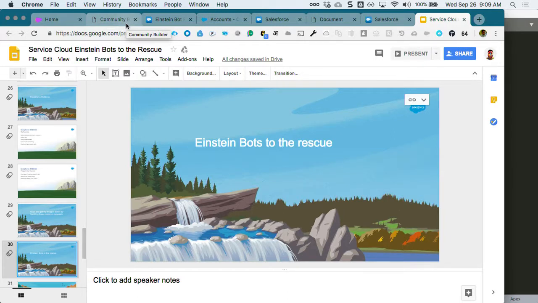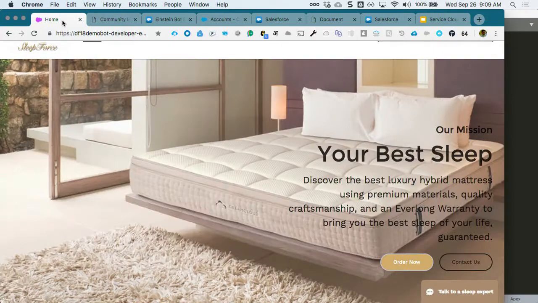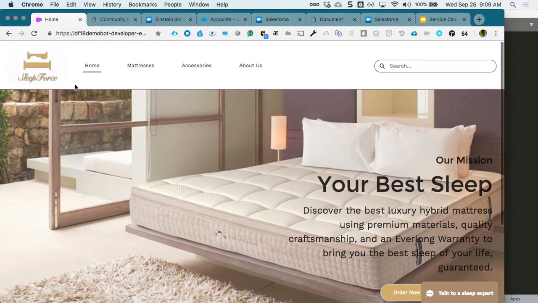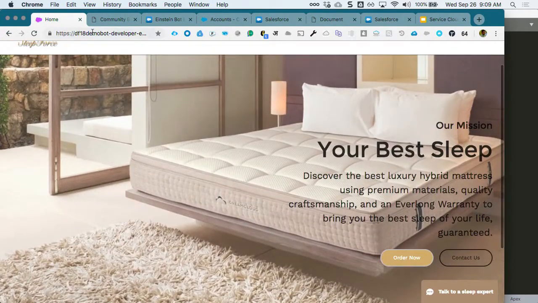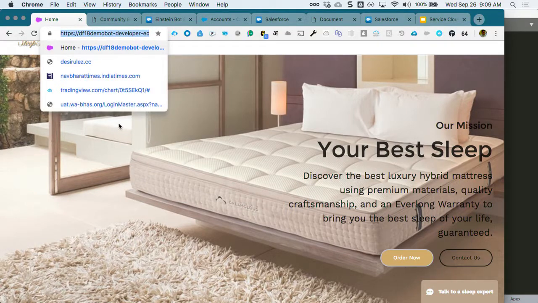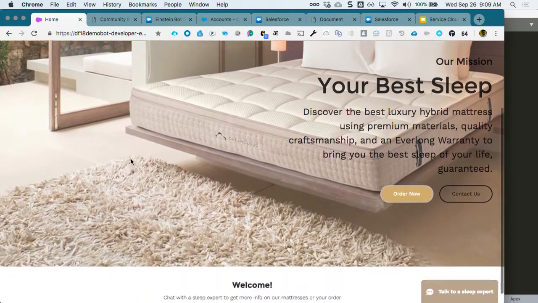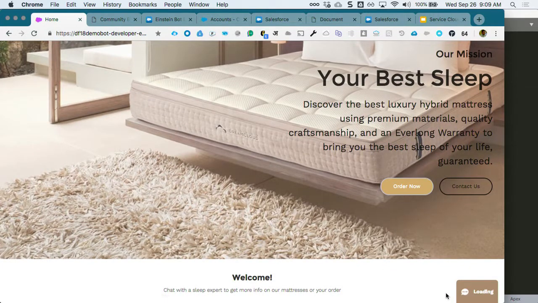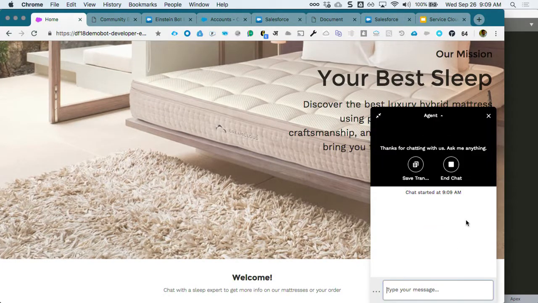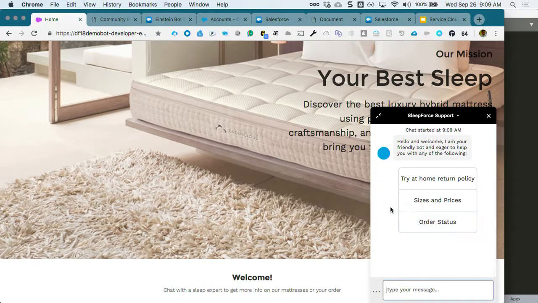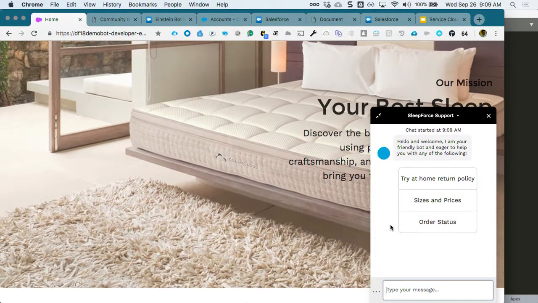So bots can be hosted on any website, and there are multiple ways to have those bots connected. So this is a website of Sleepforce Mattress, and this is a Salesforce community homepage right now, but it can be anywhere. So this is our mission, to give you your best sleep. And this is one interaction point with the bot.